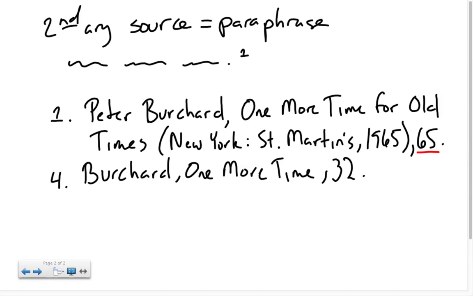If you use it multiple times in a row, let's say you're using this book again for your next citation, what you then do is you use the word ibid. Ibid means basically again. Ibid, period, comma, page number, period. Then, if they're right after each other. Then if you go back and you use the source again, and there are other ones in between, you go back to the shortened version.